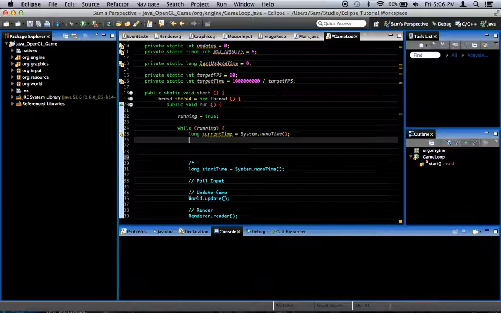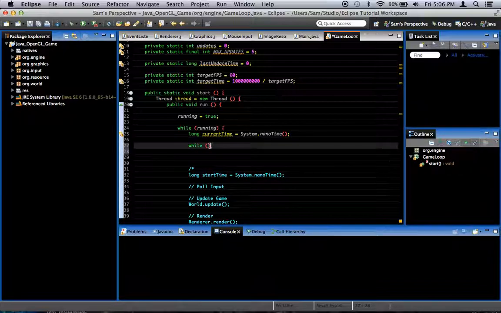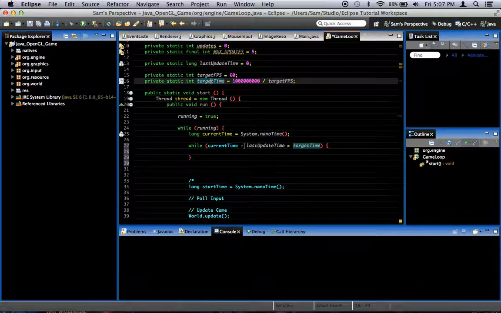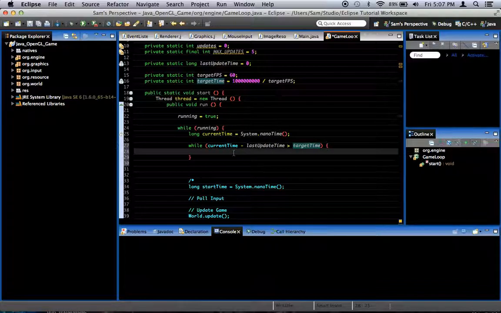Okay, and then basically what we need to do is update as long as there is still time that we have to update. And by that I mean while current time minus last update time is greater than target time. What we mean by this is basically if the difference between now and the last time we updated is still greater than the amount of time that we're supposed to wait between updates, then it means we still have an update that needs to be done. So, in other words, if it has been target time since our last update, then go ahead and update. If it's been target time, then we loop again, and if it's still been at least target time since our last update, then update again. And we're going to keep doing this until we've caught up with where we're supposed to be.